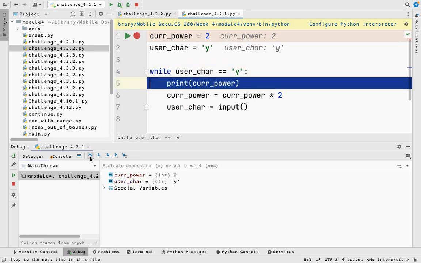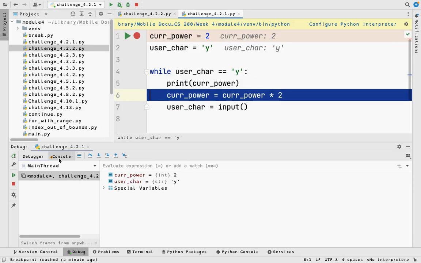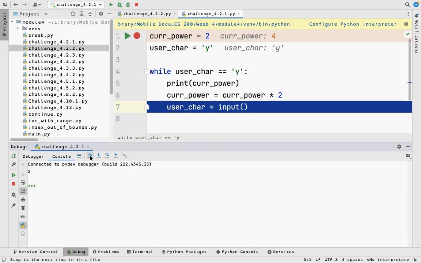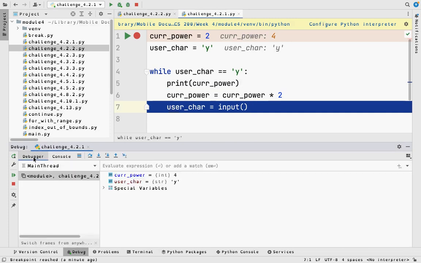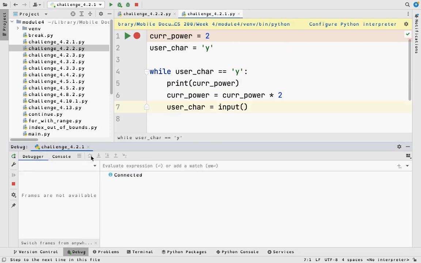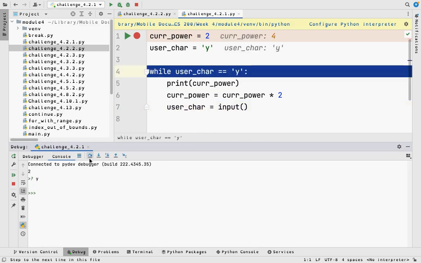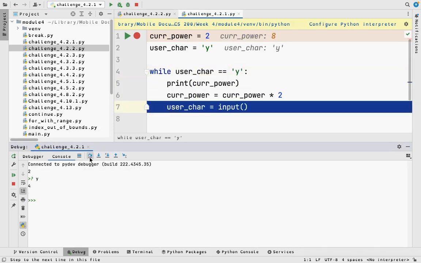So now I'm going to print cur power, and we can see it over here in the console window. I'm going to step over again. I just changed the value of cur power. I'm going to step over, and now it's waiting for user input. So I'm going to just put y, so I'm back in the loop again. You'll notice I didn't go up to 1. My blue line is on 4, so I am just going through the loop. I'm going to do this again.